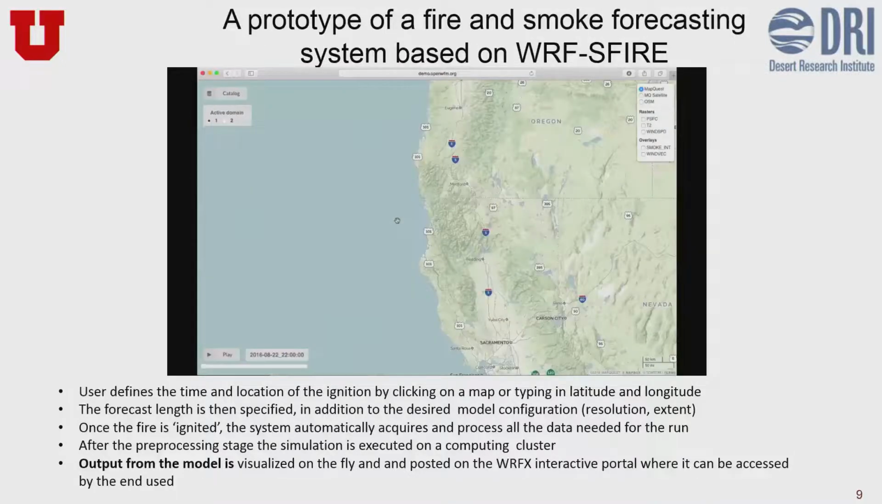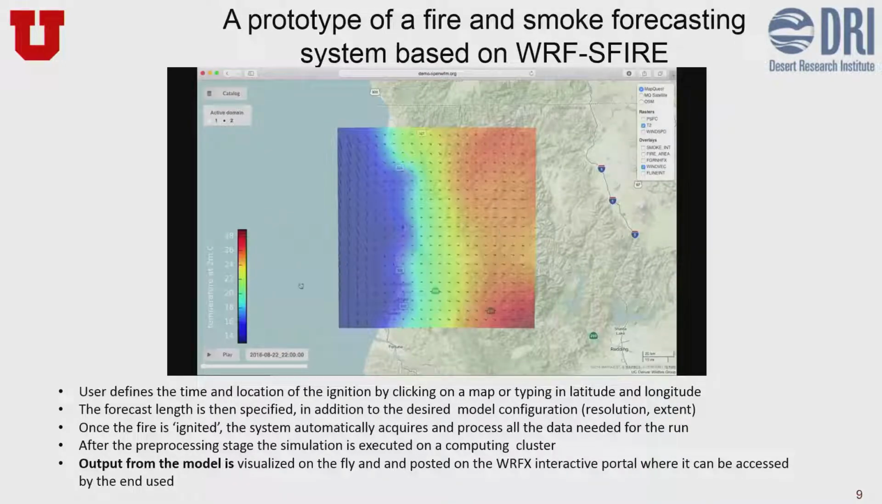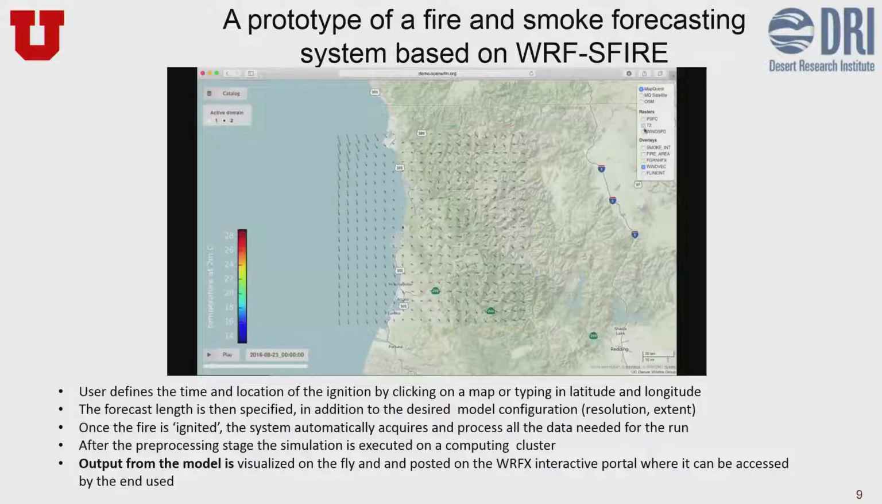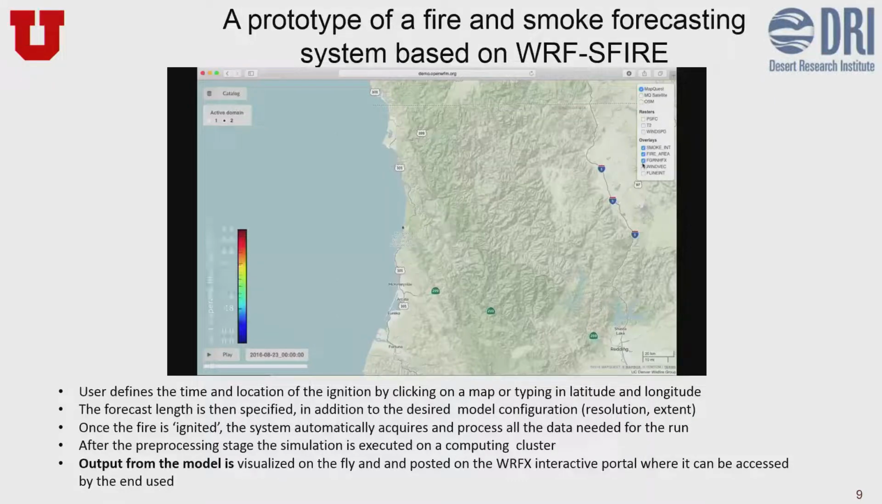On this portal, the user can click the name of the fire that he simulated, and on the right side there are all the rasters available with different things like temperature, wind, wind vector, smoke, fire area. Then the end user can click a play button and see, for example, the progression of the fire together with smoke, together with wind vectors if he's interested in that, or fuel moisture or whatever may be of interest. So that's how this system works.